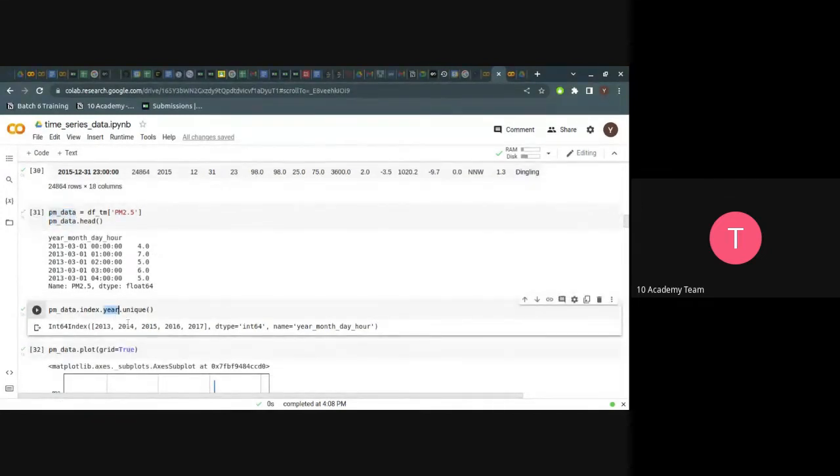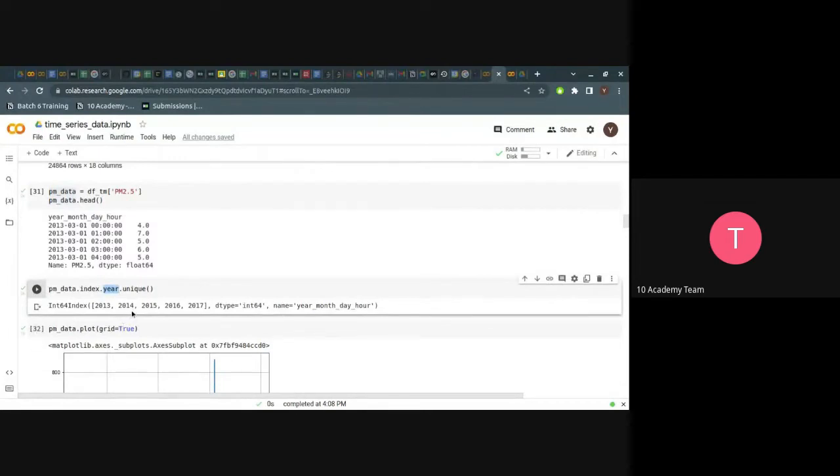To have a look at which years are included in our data set, we can use the PM data, or our data set, dot index dot year dot unique. So it will list out the unique values that are in the year column, or in the data set's index. So we can see that our data set starts from 2013 and it ends in 2017. So the range is from 2013 to 2017.